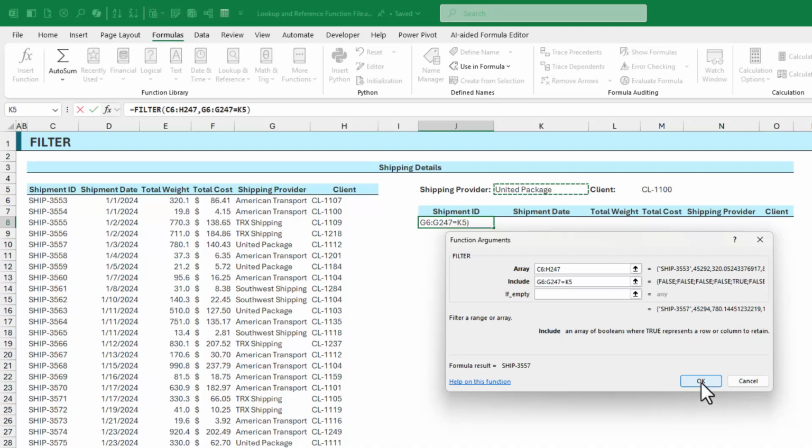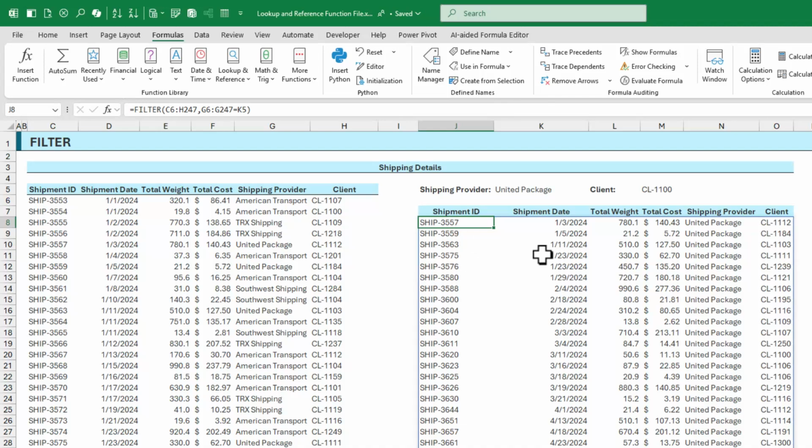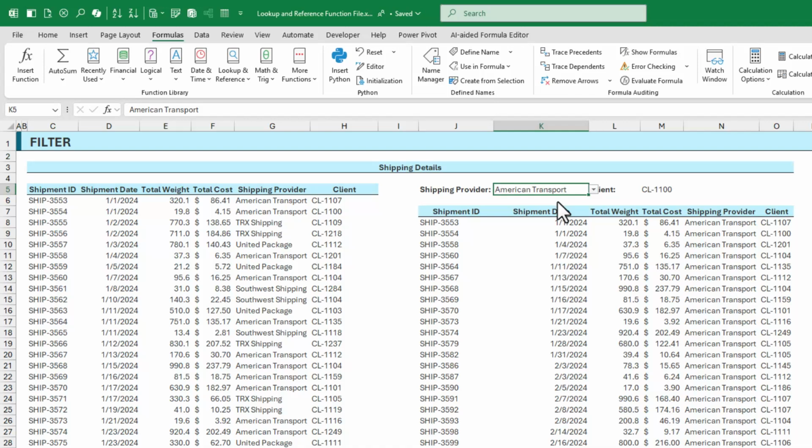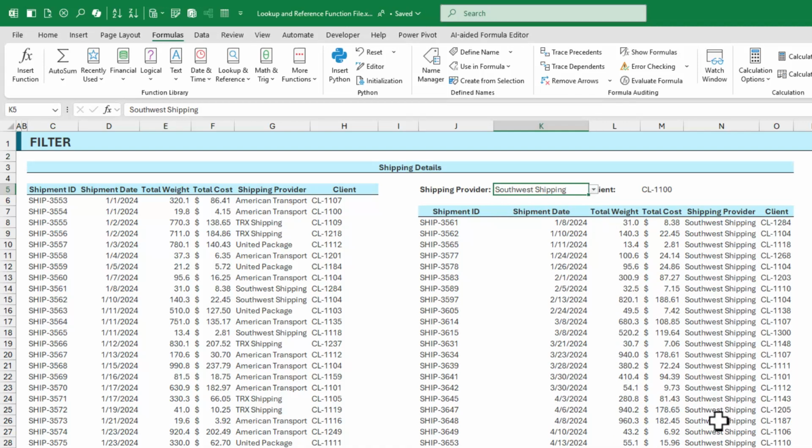And then when we click OK, you can see there that yes, all the shipments through United Package are the ones that still show up. And nicely here, if you do have a drop-down menu like I do, and you want to switch to American Transport or to Southwest Shipping, you can see that that filter is applied and dynamically updating.